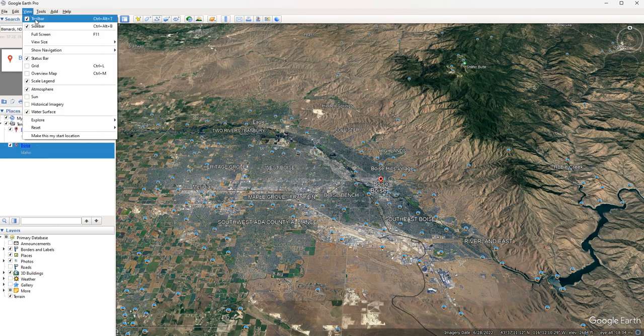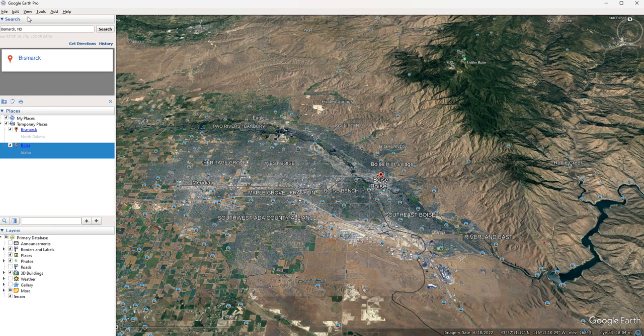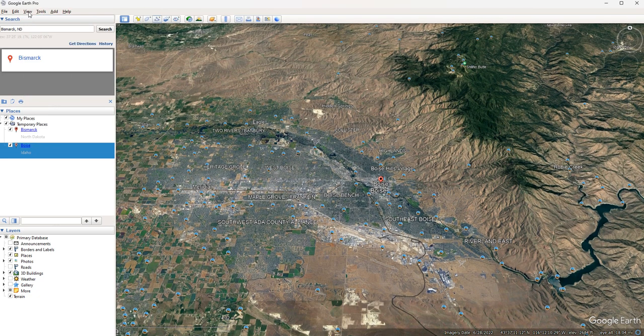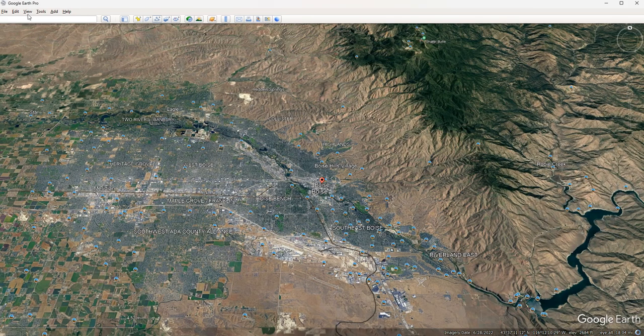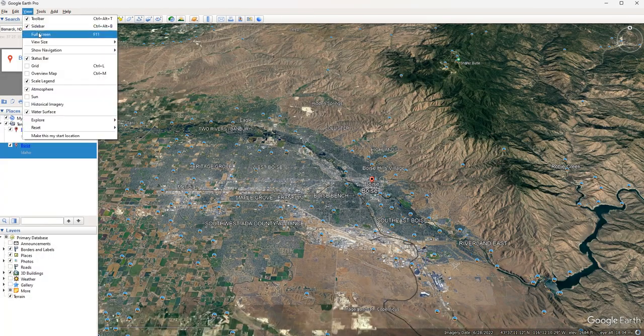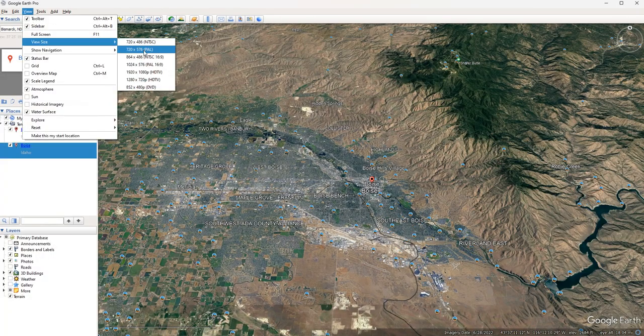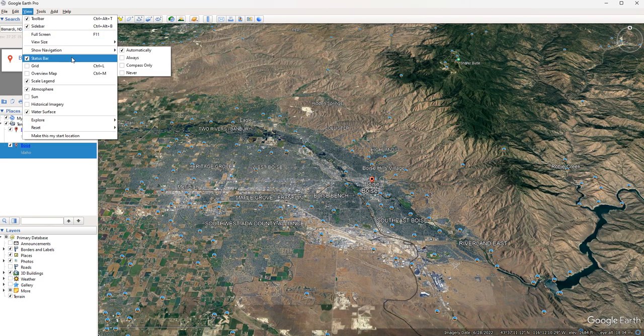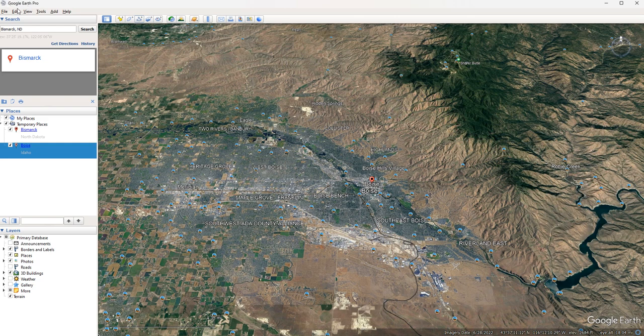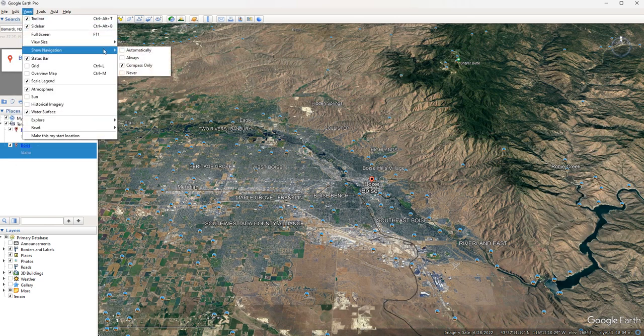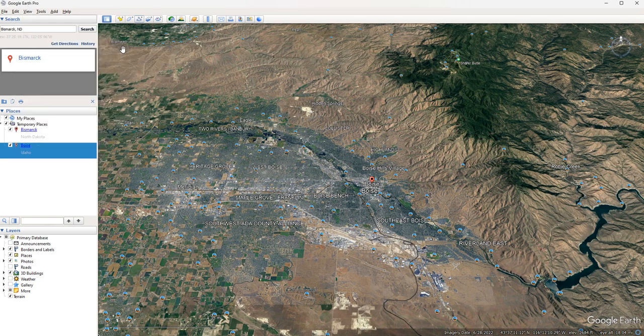So you have the View tab. View tab is probably the simplest, in my opinion. Again, you can get rid of the toolbar up top. Sidebar, again, it's the bar on the side. You can see it goes away. Full screen is what it sounds like. View size, you can change the resolution. Show navigation, you can say I want compass only, but you should be fine with just using it automatically.